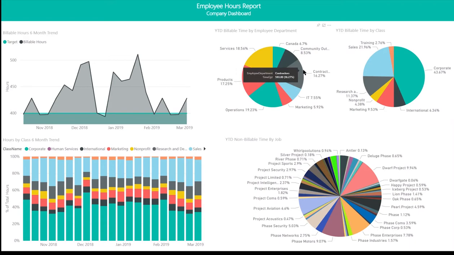The next section on the top right is our billable time by employee department and by class. This shows how the departments are billing their time. So we see that 18.56% of billable time year to date was given by services, or 17% by products. And then we also can separate that into our classes. So we can see that the corporate class is given 43.6% of time billable.